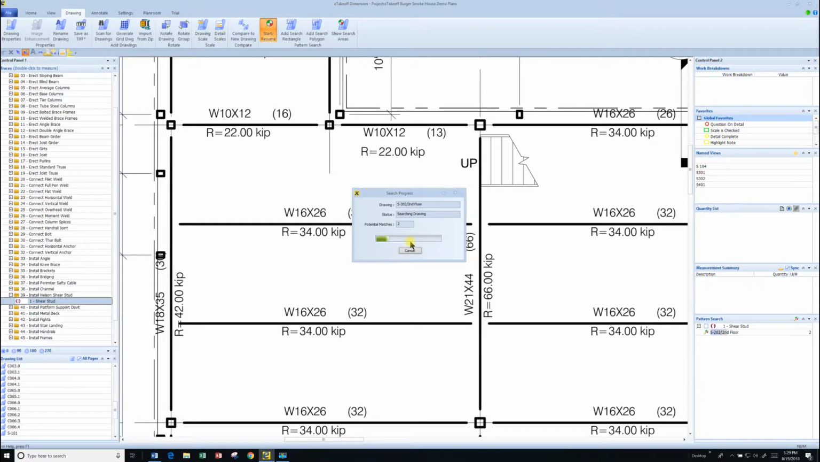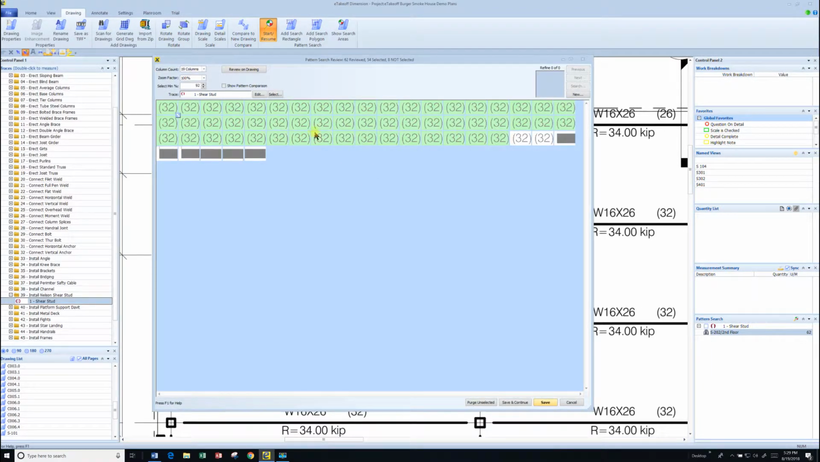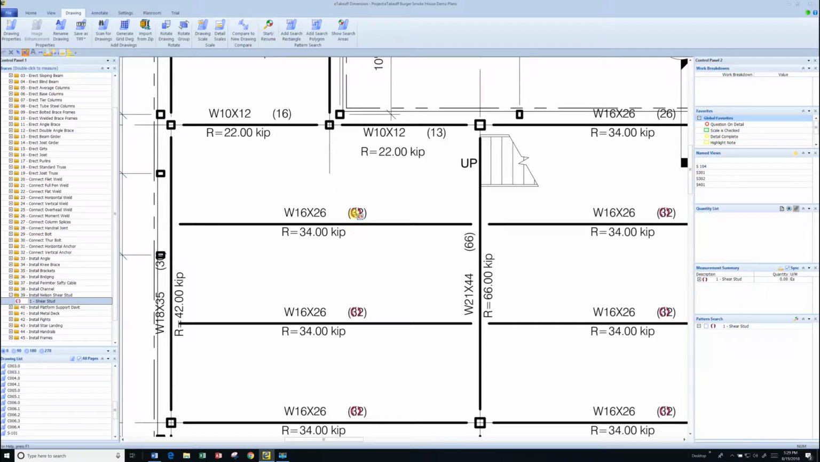Now it's going to run through the drawing and find all the beams that have that 32 in the brackets. Let that finish up. Once it gets done, we'll see that I have a bunch of results with 32. I'm going to hit save. We'll double click on the shear stud that I just counted and hit the X key on my keyboard.